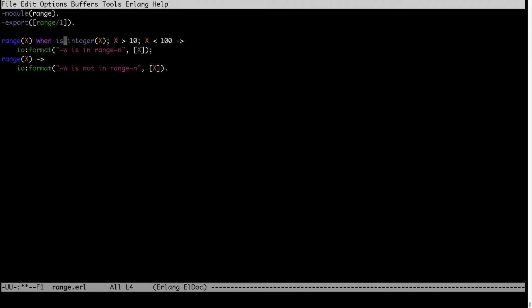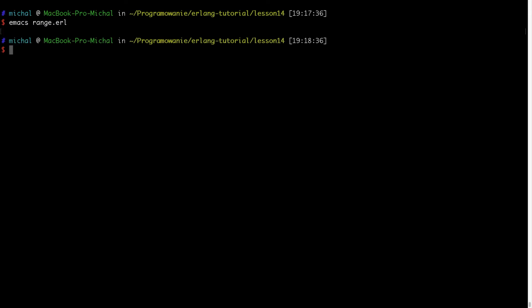The same here if I pass a float, for example, but one of these will be true, then again the first clause will be evaluated rather than the second. Let's see how it will work.